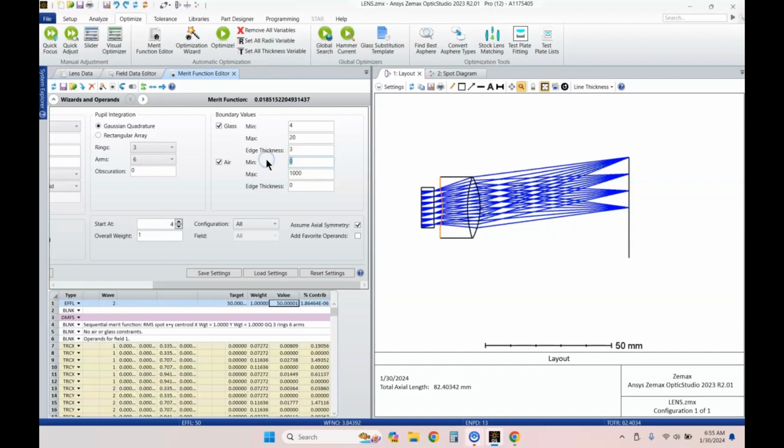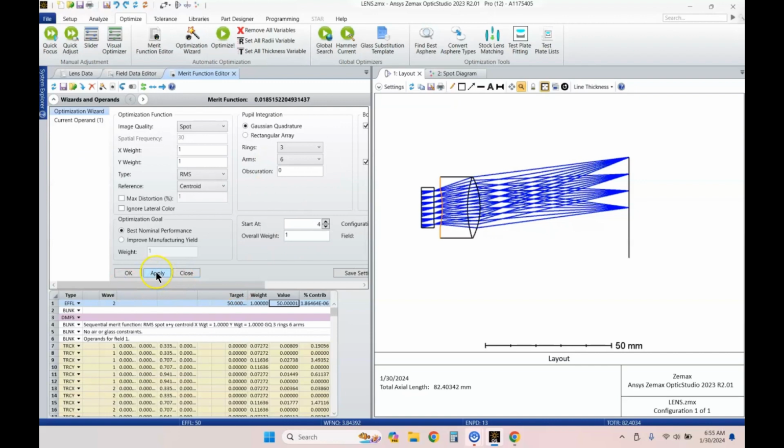Well, I'll do a minimum air of 0.2 millimeters and an edge thickness of at least 0.2 and a maximum air of, I don't know, 100. And this one doesn't matter as much right now. Let's go ahead and hit apply.